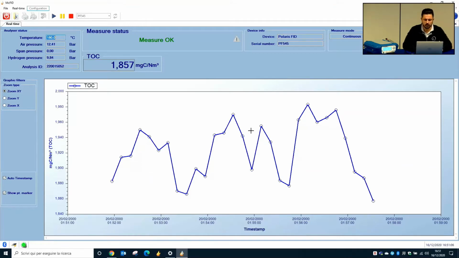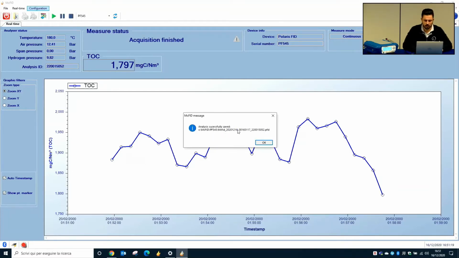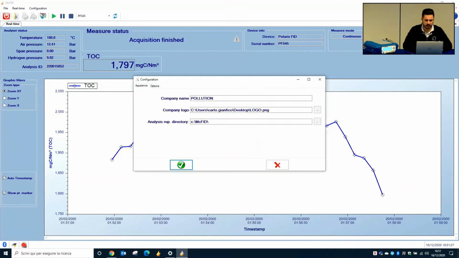It is possible to stop the visualization and saving of the data at any moment. So you just need to go on top and press the stop, the red button. Now this monitoring campaign has been saved in your laptop. In the configuration window on the top, you can set the name and the destination folder.